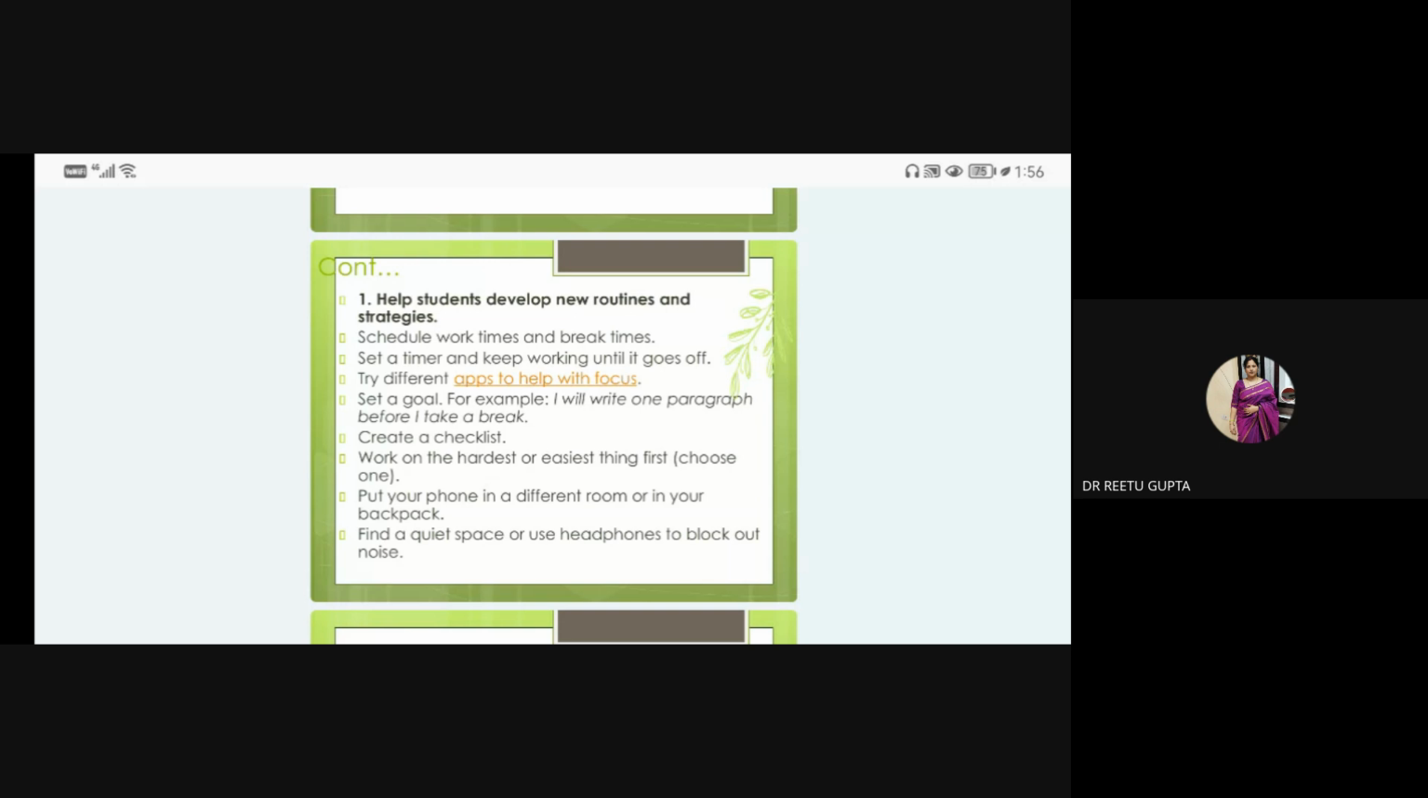What you are supposed to do is schedule work times and break times. It is the teacher who has to decide how to manage the time, how much time for breaks you can give, and how much time for work you can assign to the student. Now set up a timer and keep working until it goes off. Once you are entering the class, your timer should start, and you have to work according to the goals and objectives that you have framed out. Now try different apps to help with focus. There are lots and lots of apps, as we have just seen.